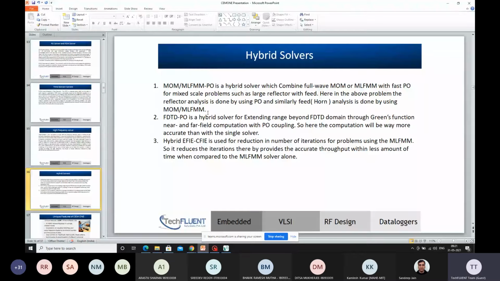In a similar fashion, you have FDTD PO, where the main antenna is analyzed with FDTD and PO is used for the complete structure. Then we have hybrid EFIE, CFIE equations, which are used for reducing the number of iterations and solving the problem at the earliest. These are some of the hybrid solvers utilized in ESI SEM1.